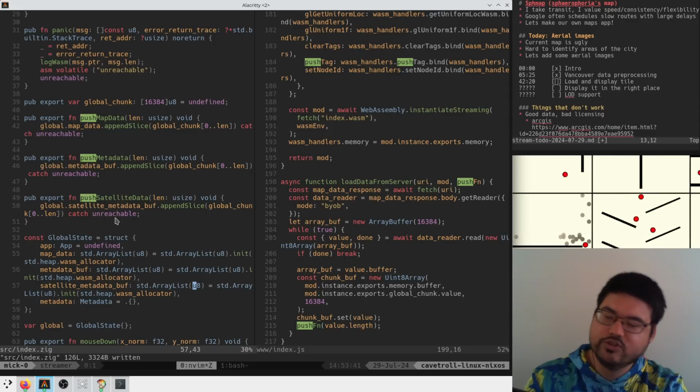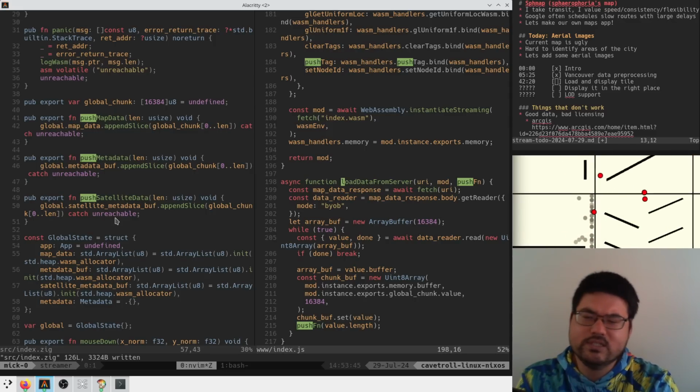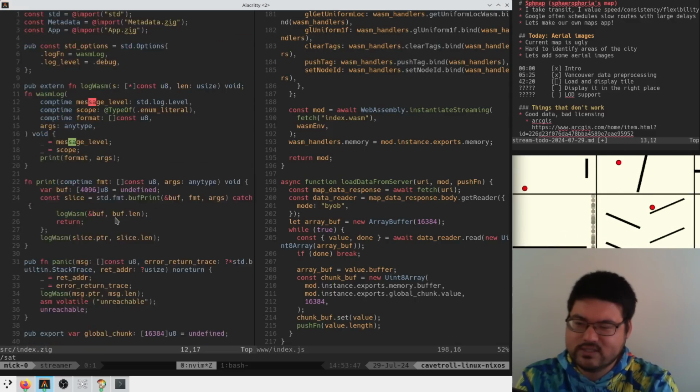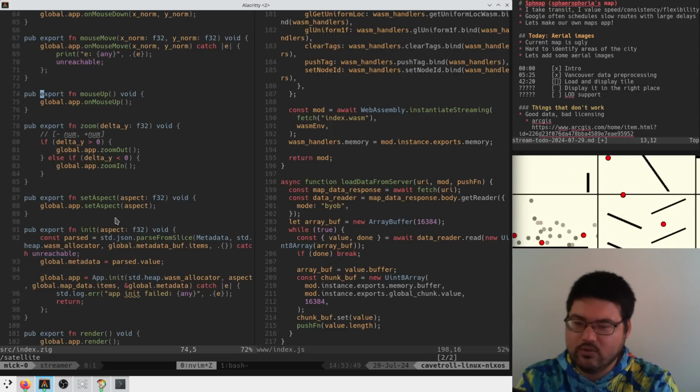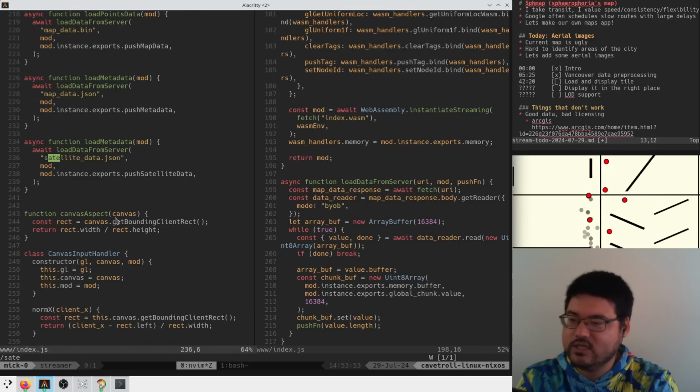There's a piece missing here where this satellite data, where'd it go? Satellite data JSON.